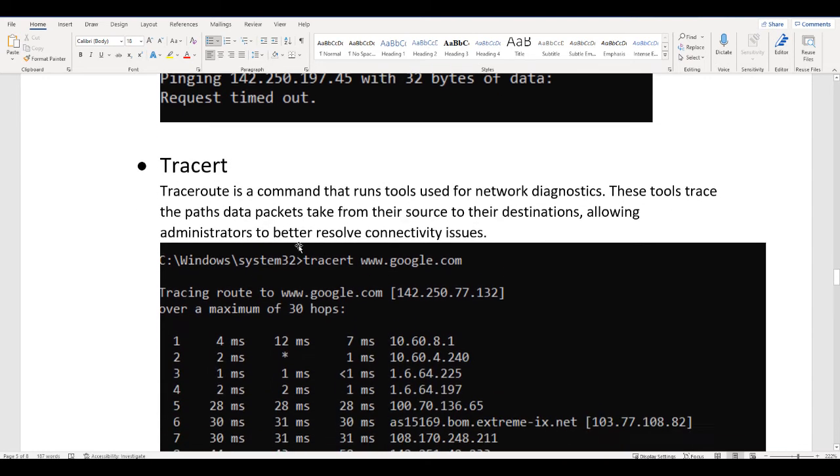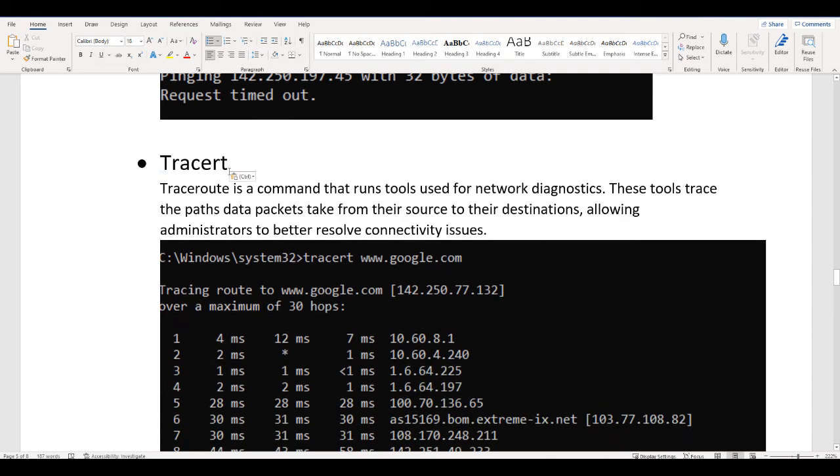Our next command is tracert. This command is used to find the path to the destination. Traceroute is a command that runs a tool used for network diagnostics. This tool traces the path data packets take from the source to the destination. Source means your machine, and destination is the machine which you're trying to reach. It will check which path it is taking, allowing the administrator to better solve connectivity issues.